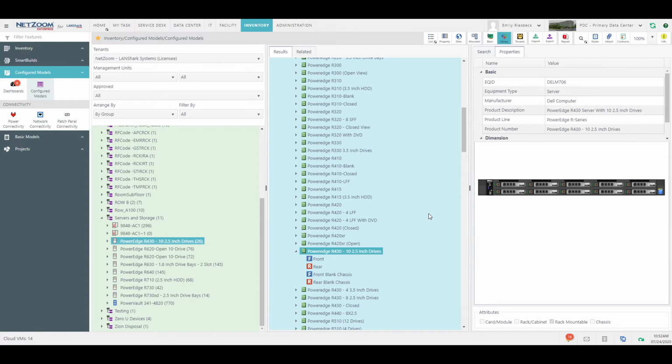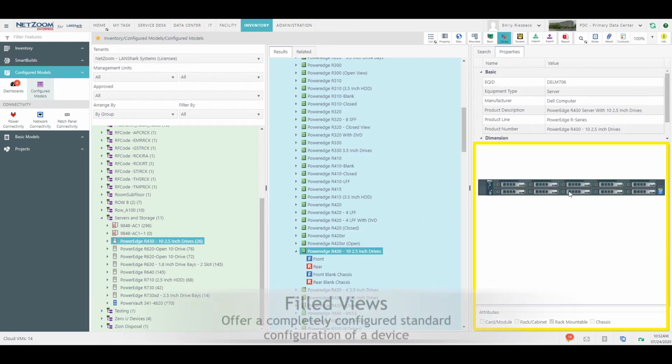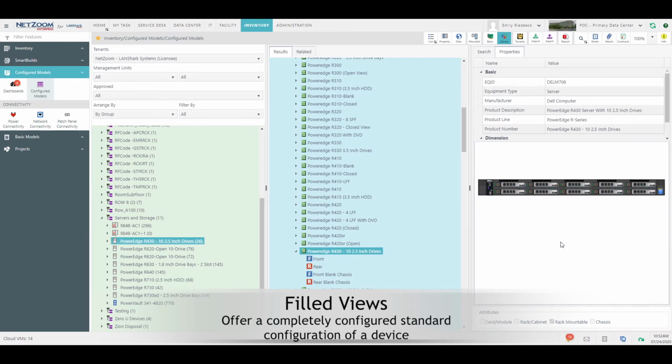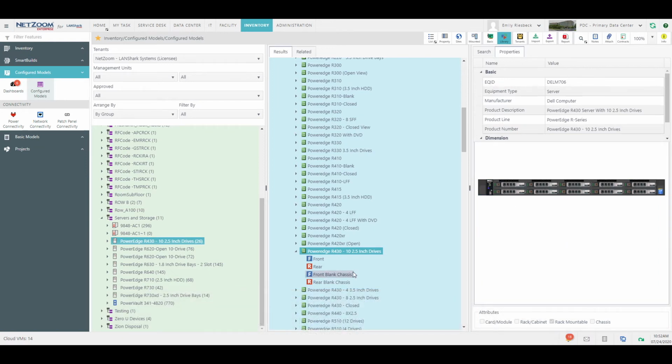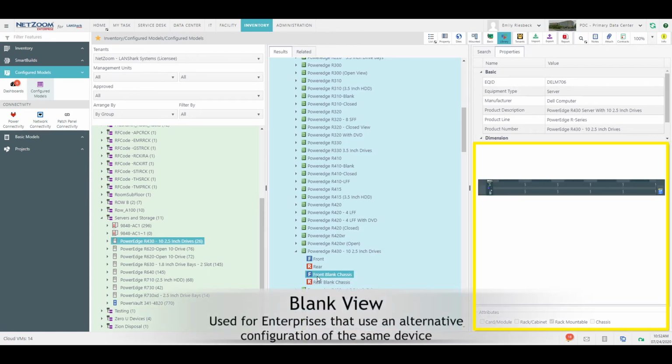Now, you'll notice that we have a few different views for our PowerEdge server, namely blank and filled views. Filled views, such as the one you see here, offer a completely configured standard configuration of a device. In this case, our server is filled with blades that fit those slots. But for enterprises that use an alternative configuration of the same device, we offer the blank view with all of its slots empty. We'll be using this blank view as an example.